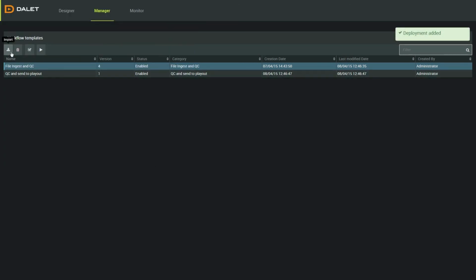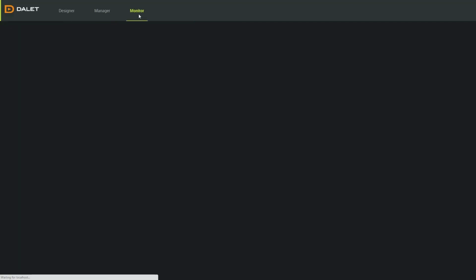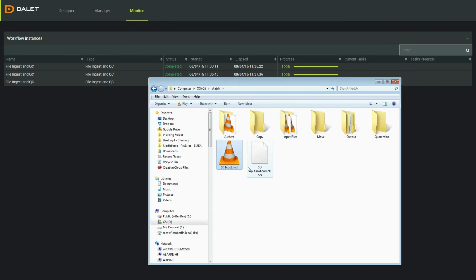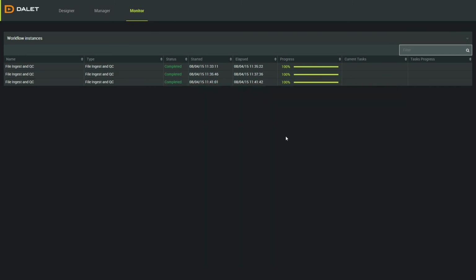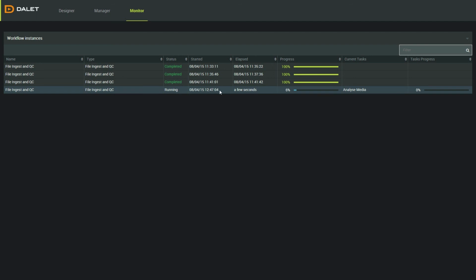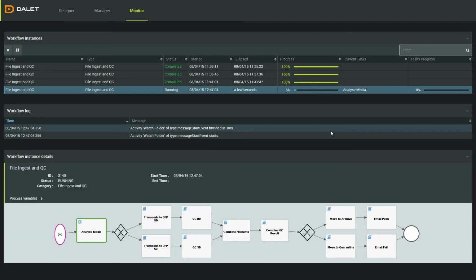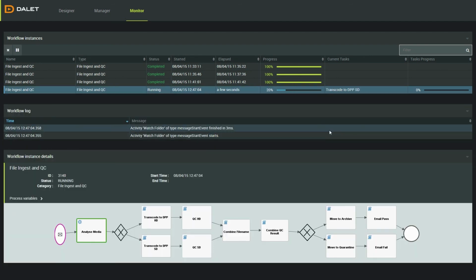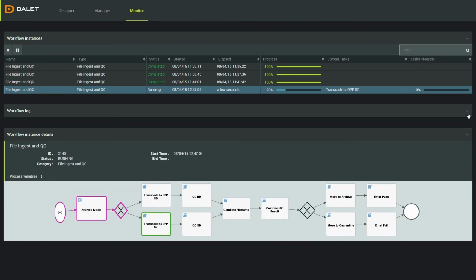Now that my workflows are deployed and active, I can monitor the status in the monitor window. If I drop a file into my watch folder, we'll be able to see the status in real time. Every time a file enters the workflow, I can see details like the time it started and how long it took. If I highlight that job, I can see extra information. I can view information in the log, or I can look at the graphical view.